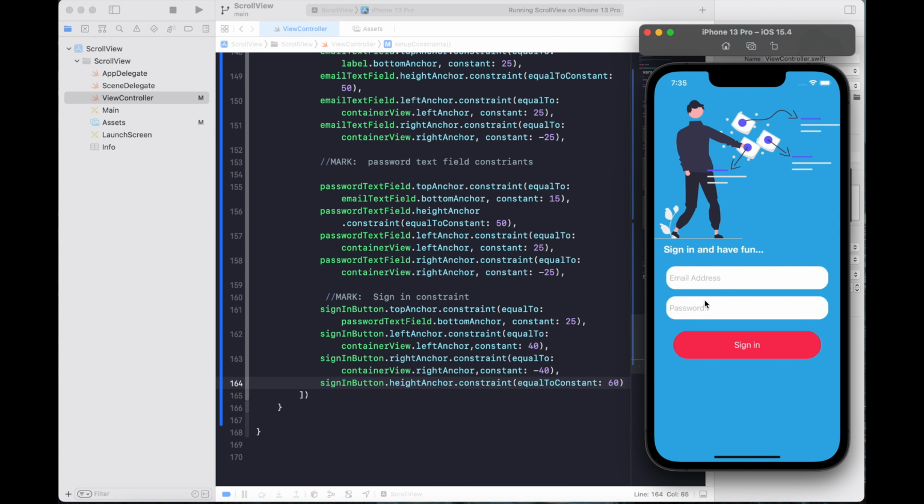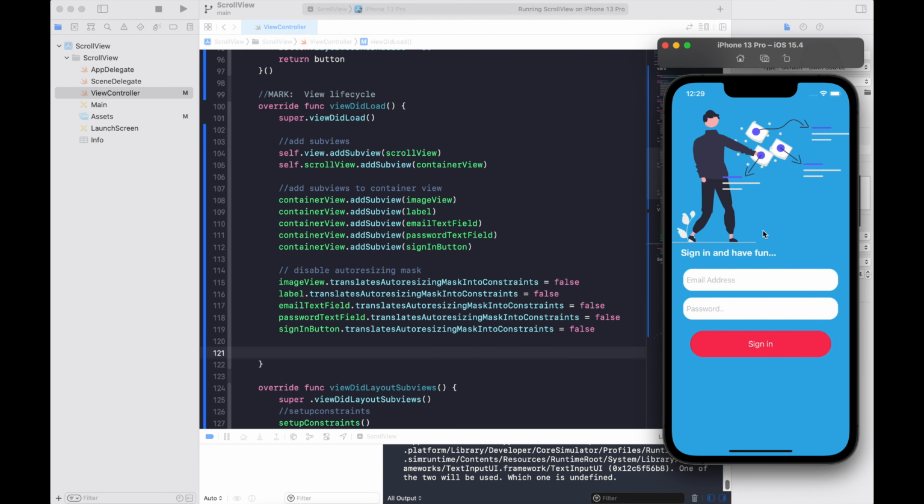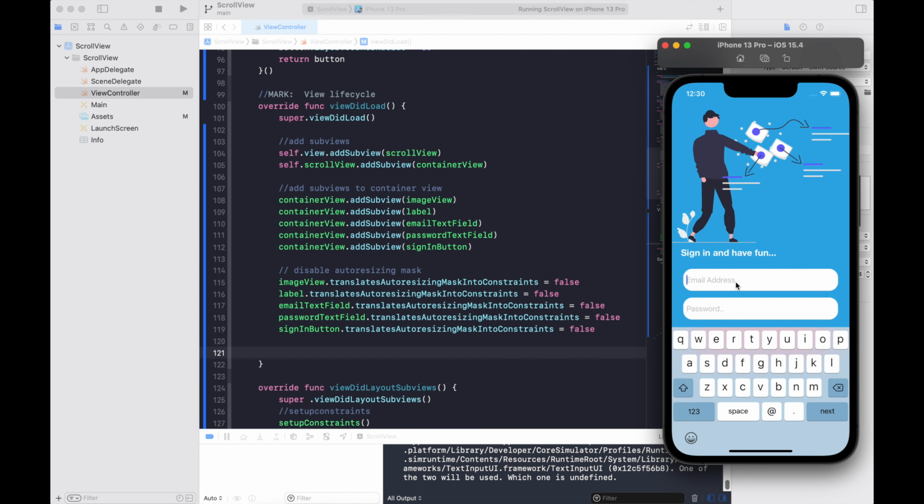So we have this beautiful looking sign in screen. The keyboard pops up as you can see, but nothing happens if you click on next, because we have to still implement the text field delegates. You can see we have completed almost 80% of our application, and the only thing remaining is a few enhancements with the keyboard pop-up, keyboard handling. So we want to dismiss the keyboard when the user taps on the background view and when the done button is pressed, like that.